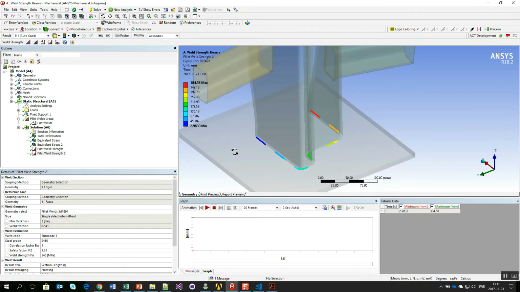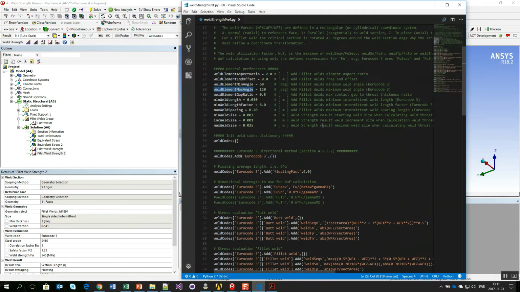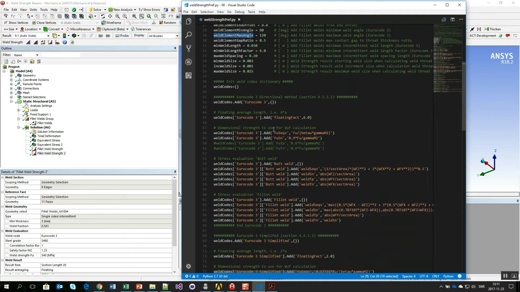So you can actually also define your own weld code. So in this preference file, we can add our own section if we, for instance, want to use just shear forces in the weld to do an evaluation and not do these combined results.